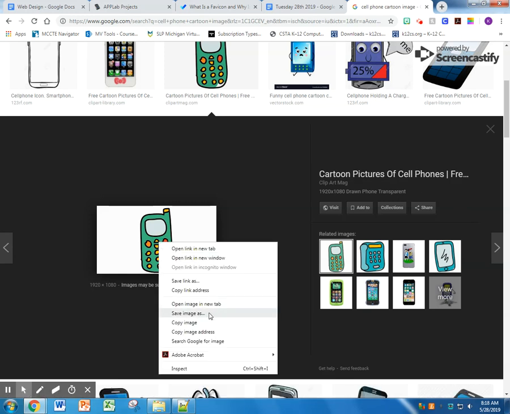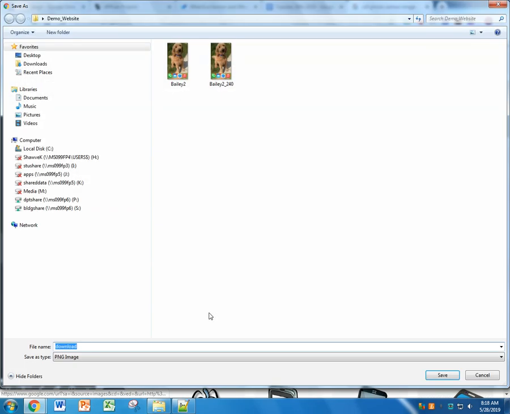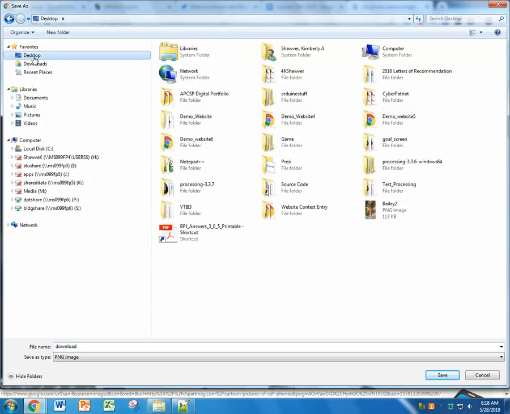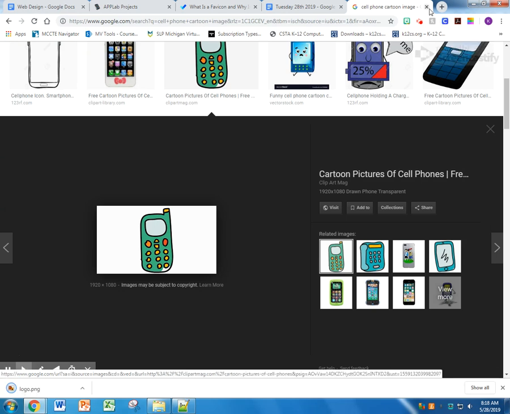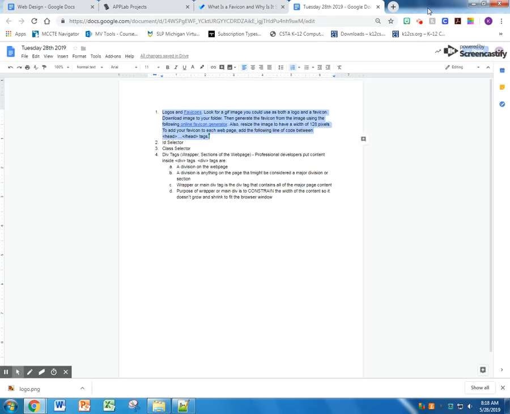So I'm going to go ahead and save the image in my demo website folder. This is going to be my logo, and it's also going to be my favicon. So I'm going to call this logo just to make my life easier, and it just happens to be a PNG file. So let's go ahead and save that. So I'm pretty much done with that.